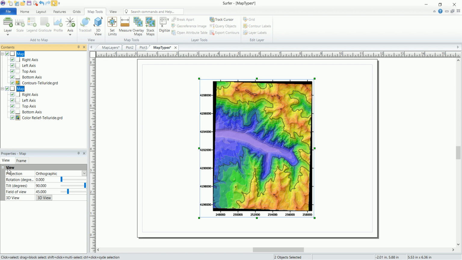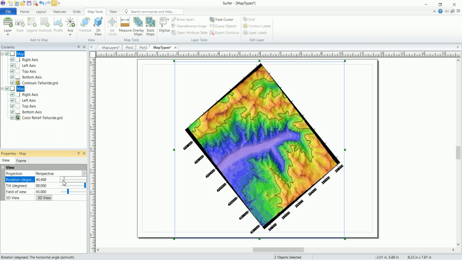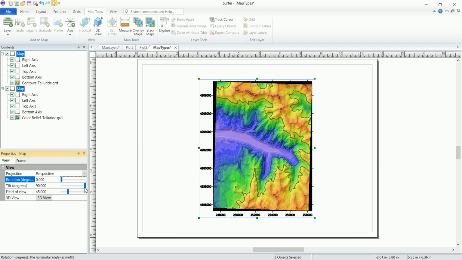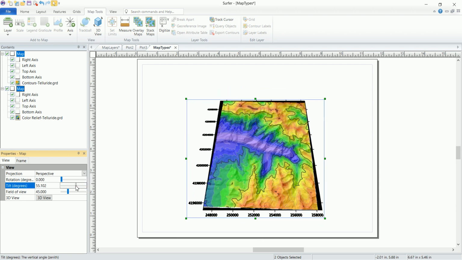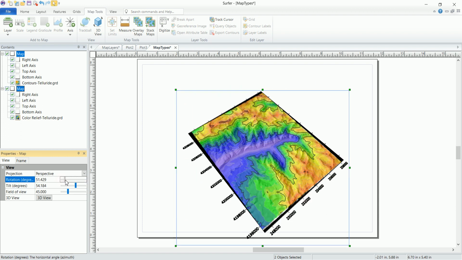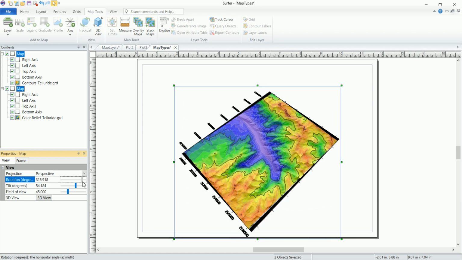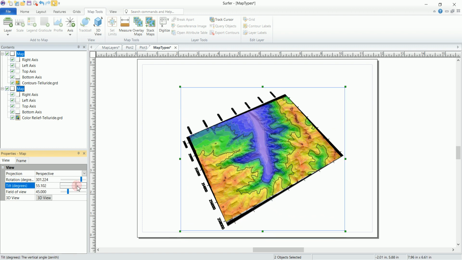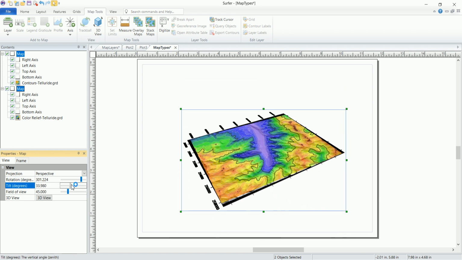And now in the view in here, we can change the orthographic view to perspective, and we play around with the rotation, maybe, and the tilt. You can tilt it a little bit, and you can just rotate it the way you want it to be and add a little bit of a tilt. So we have a good perspective view.